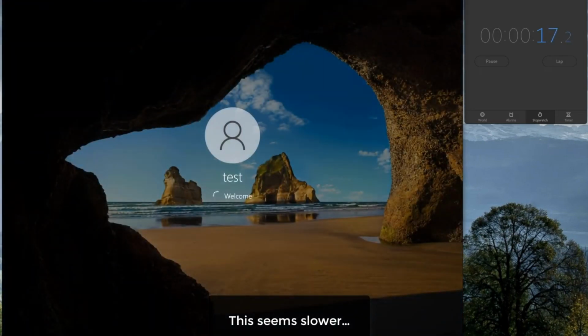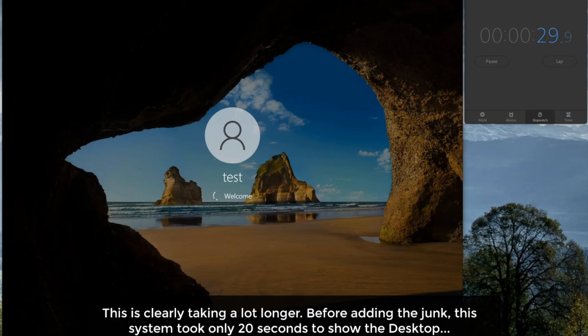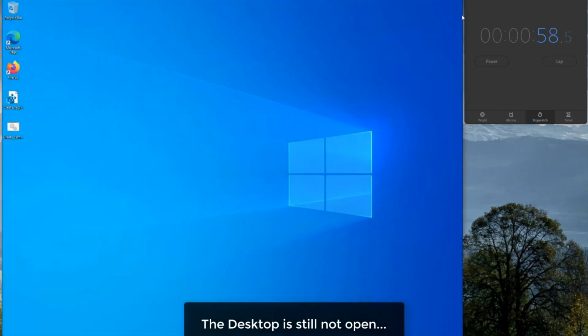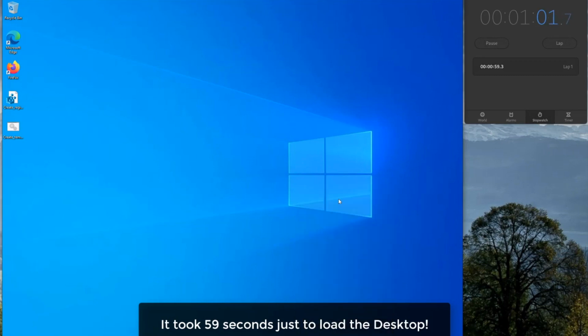This seems slower. This is clearly taking a lot longer. Before adding the junk, this system only took 20 seconds to show the desktop. The desktop is still not open. It took 59 seconds just to load the desktop.